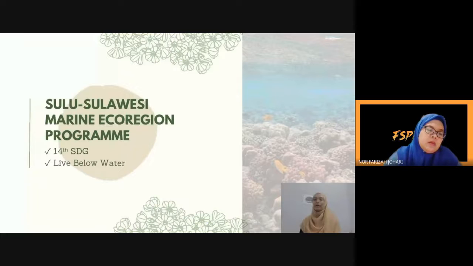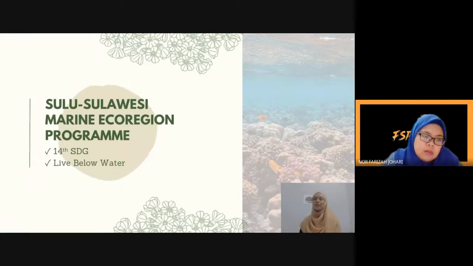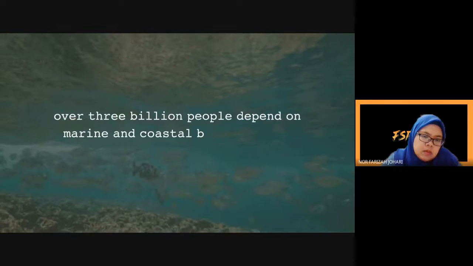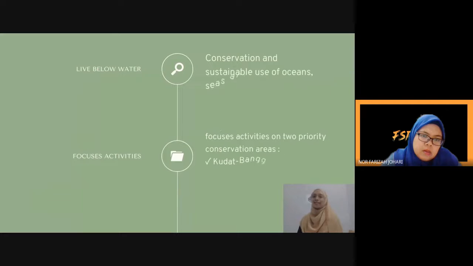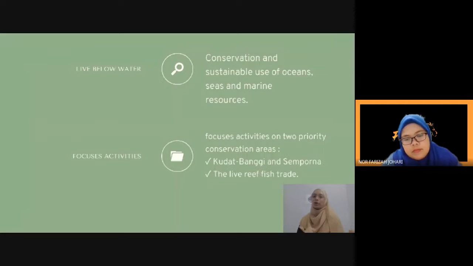Another program under WWF is the Sulu Sulawesi Marine Ecoregion Program. This program is related to the 14th SDG, which is life below water. For your information, this SDG describes the conservation and sustainable use of oceans, seas, and marine resources.